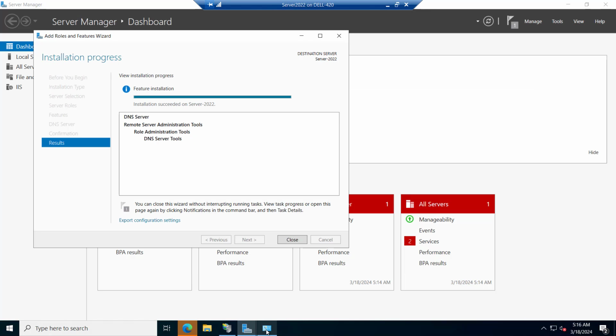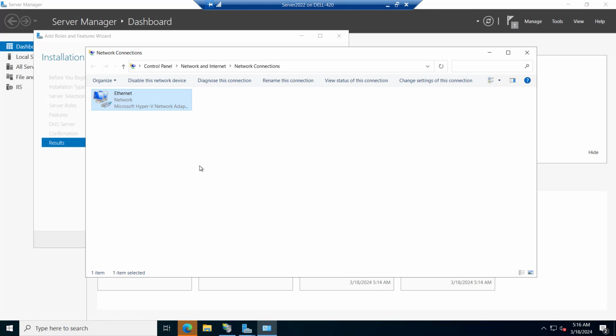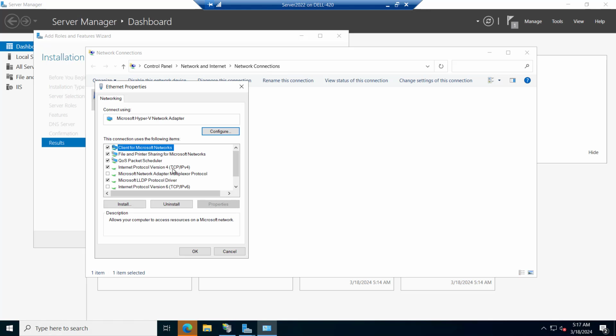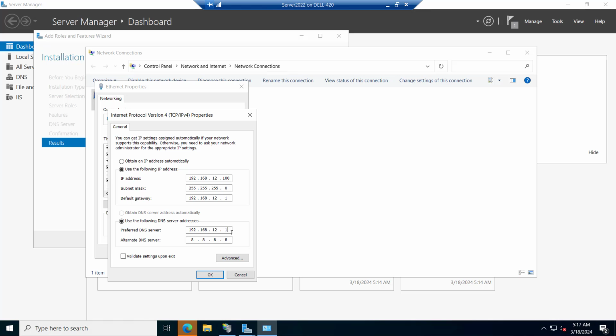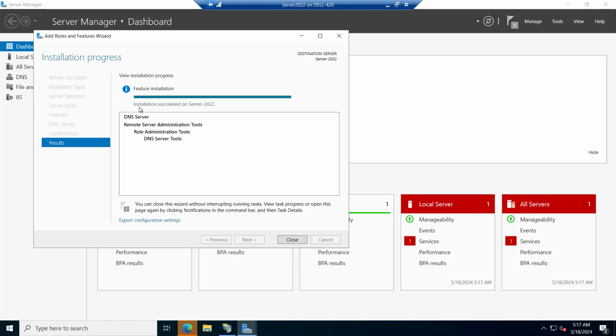As we are installing the DNS server, we will change the local DNS as well. So I will change the DNS server to point to itself. I'll put 192.168.12.100 and we'll click on OK. OK. So the DNS server installation has succeeded. Let me click on close.